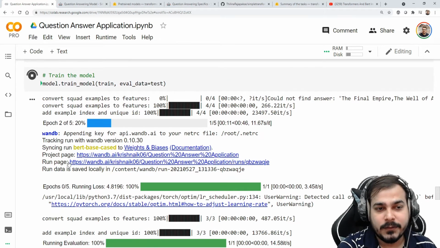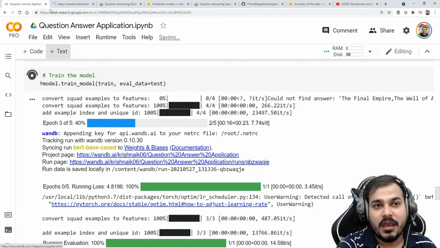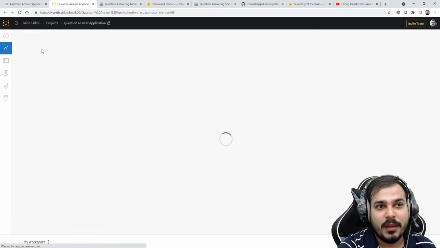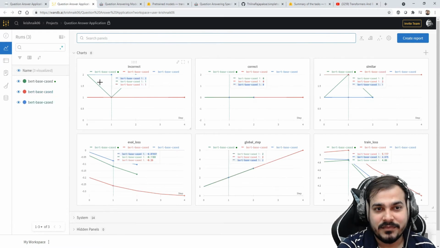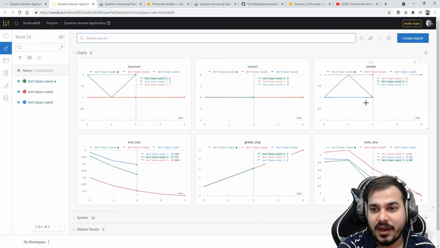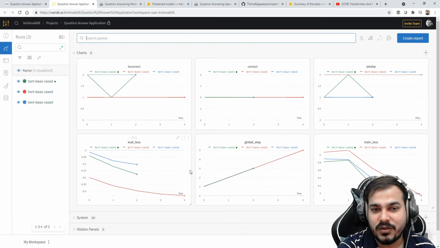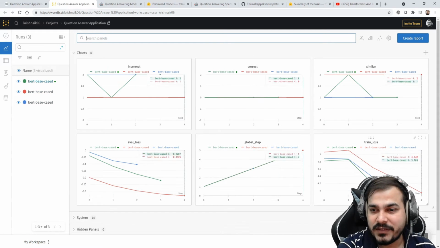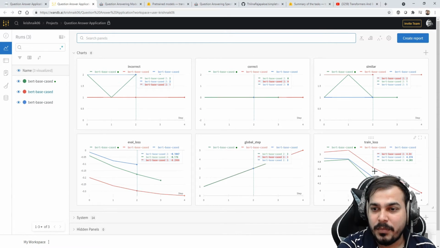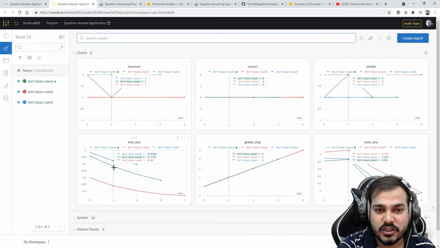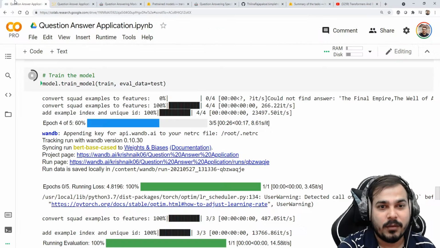Now see over here, guys, you can see something called project page. If you open it, you'll be able to see Weights & Biases. See the graph over here. Everything with respect to the graph will be shown: evaluation loss, incorrect, how much is correct, similar, training loss. Everything you'll be able to see with the BERT base cased model, based on every epoch. This information will be put up.